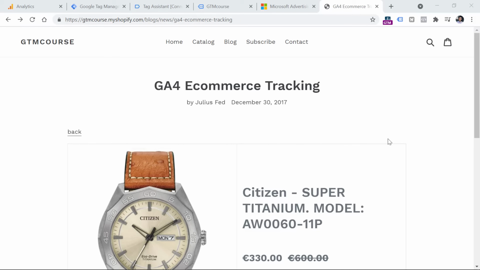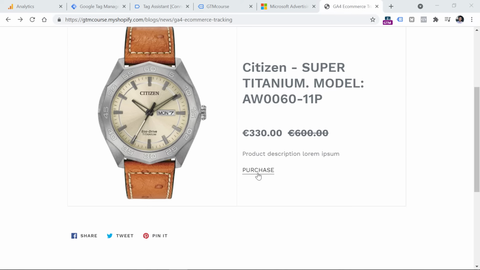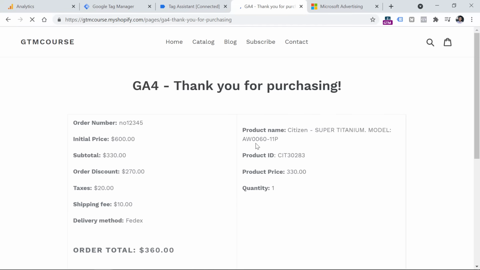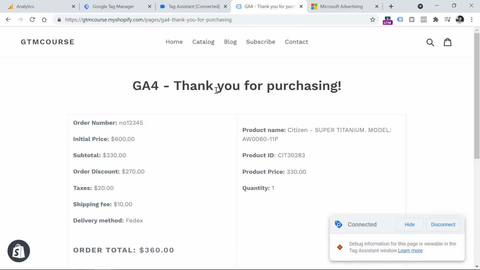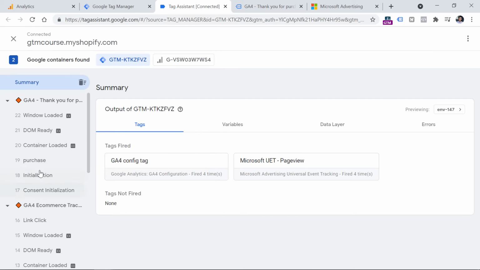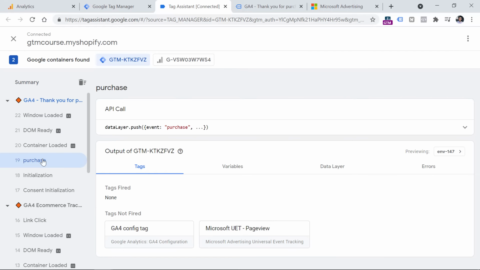Then let's take a look at another example of how we can track events. In this case, we're going to track purchases. So here I have a sample website. Let's say that after I click this purchase link, I will actually purchase this product. So I'll click it. And here I am on a thank you page. By the way, I have already enabled the preview mode of Google Tag Manager on this page. And if I go to the preview mode, I will see that one of the events available in the preview mode is purchase. Now, this is a result of custom development.